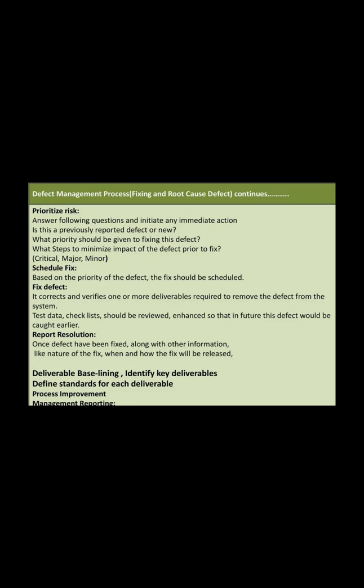Then report resolution. Once the defect has been fixed, along with other information like the nature of the fix, and when and how the fix will be released. So once you have found and identified it, you need to eliminate that, fix it, and create the report based on the eliminated risk. Then deliverable baselining: identify key deliverables, define standards for each deliverable, process improvement, and management reporting. So these are the steps we need to follow while identifying and removing the defects.